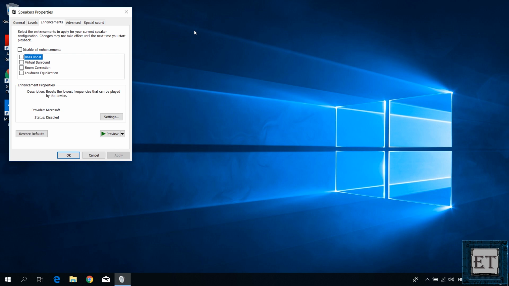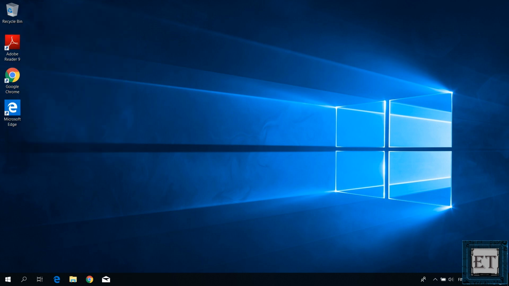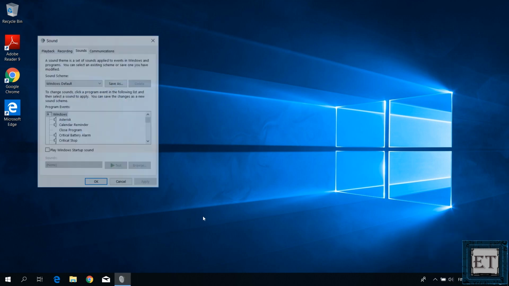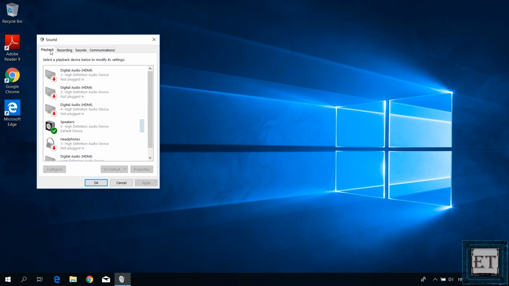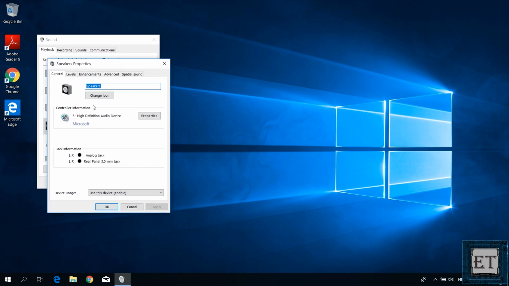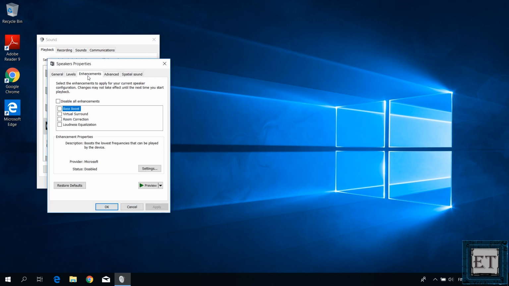Now, if your troubleshooting tool didn't give you the option to open the speaker properties, then simply right click on your speaker icon and select playback devices. Here, select your speaker by clicking on it and then hit properties. On this page, click on the enhancement tab and then select disable all enhancements.